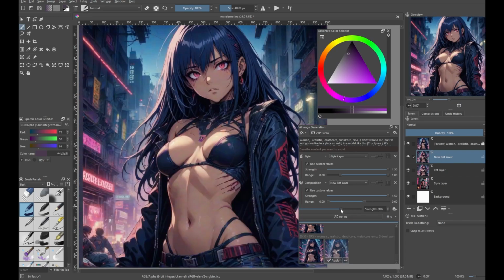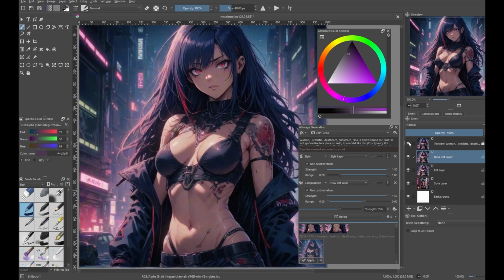If I were to take the strength down, we get something that I think is a very nice mix between the two. So obviously there's a lot you can do with the control nets here, just with the style and composition. These do work best with the SDXL models, not as well with the 1.5 models.